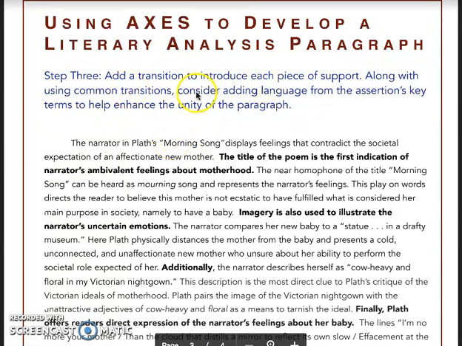So now we're off to step 3, which is transitioning. So we're going to transition. Of course, we can use those common transitions, but in a more sophisticated paragraph, we don't want to say first, second, third, right?